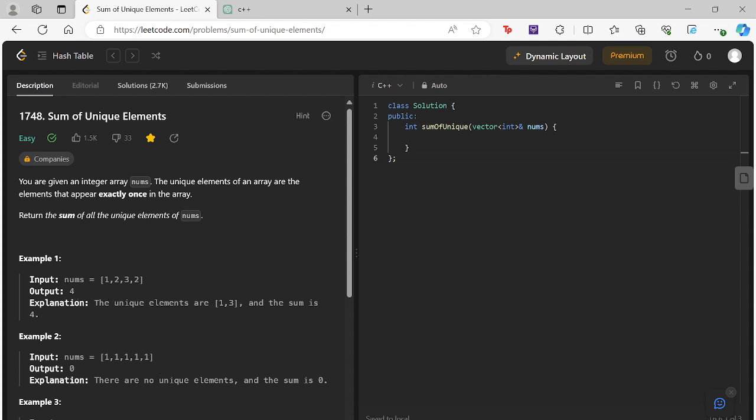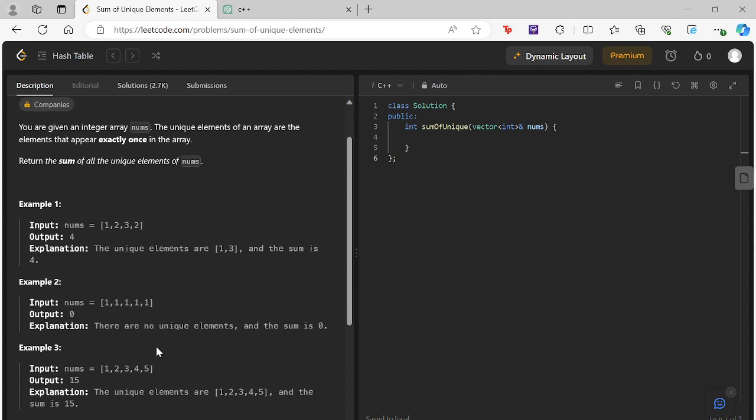In example 2, as you can see, all the numbers in nums are ones, so they are not unique elements, so the sum is 0. And in the last example, we're given 1, 2, 3, 4, 5. They are all unique elements. They only appear once, so the output is 15.